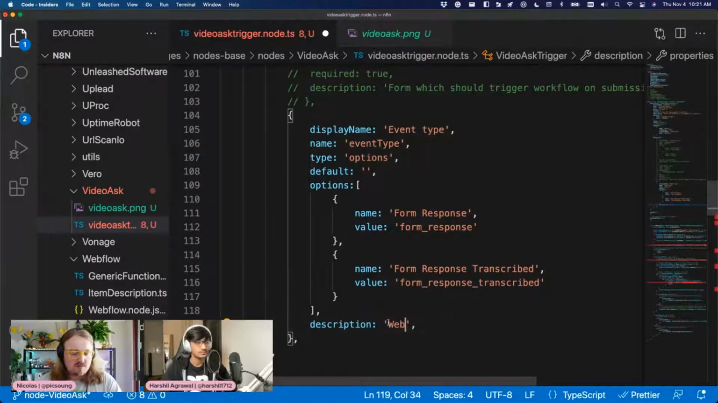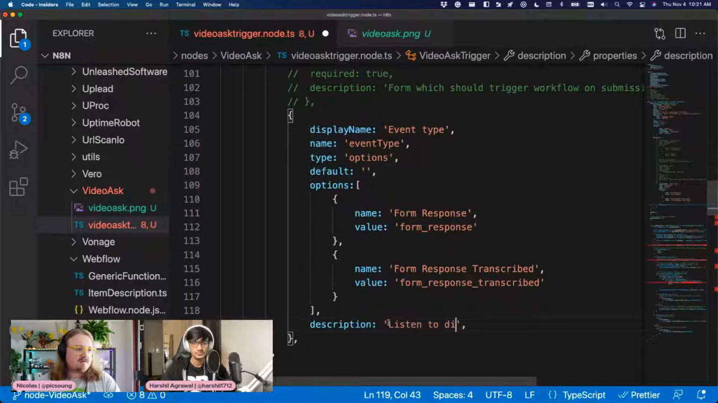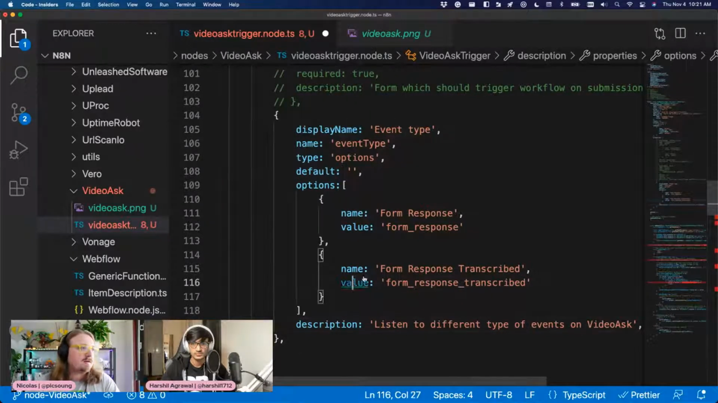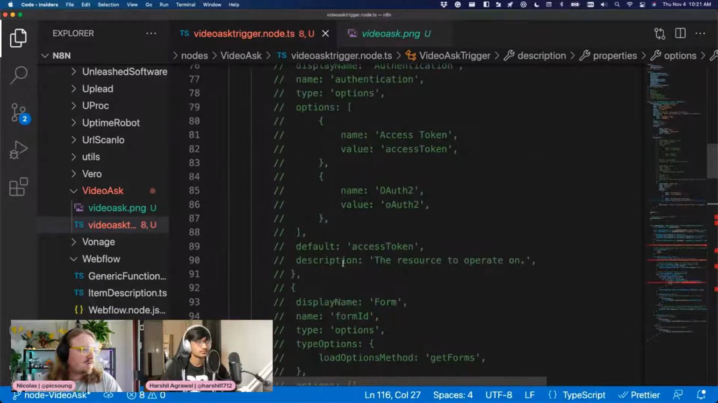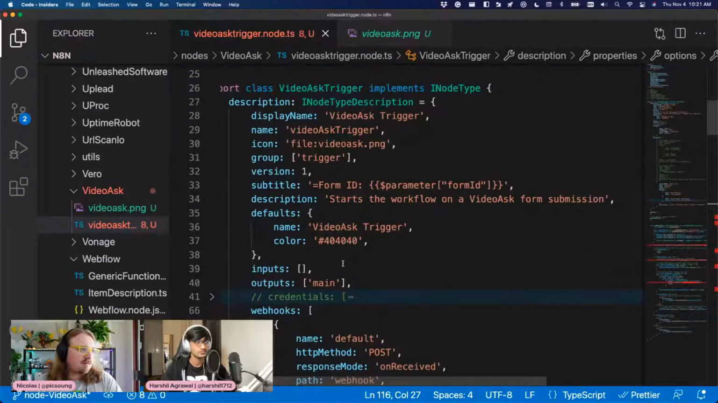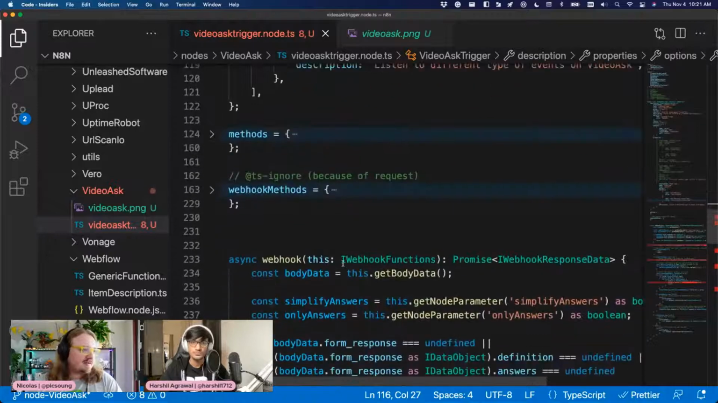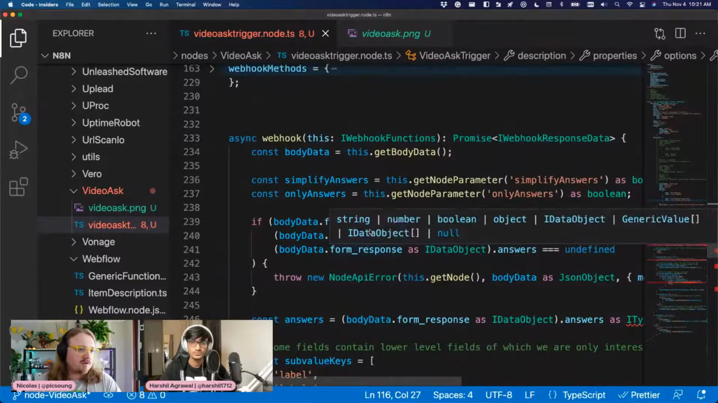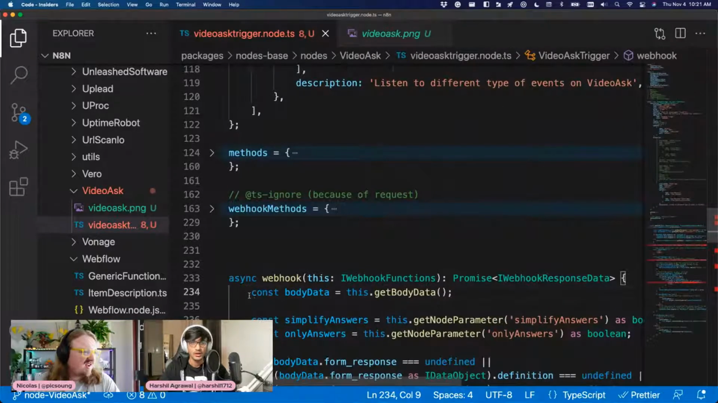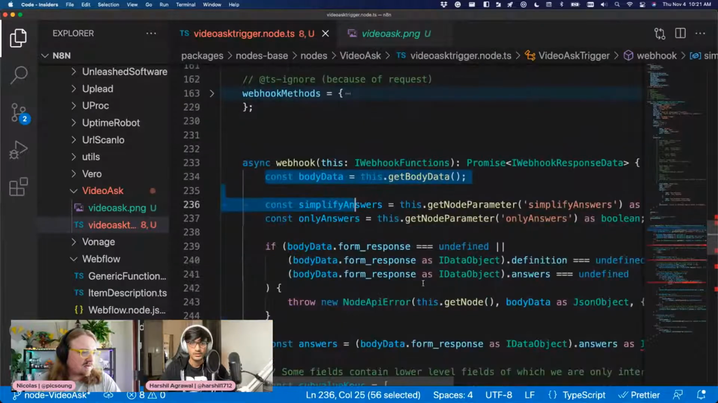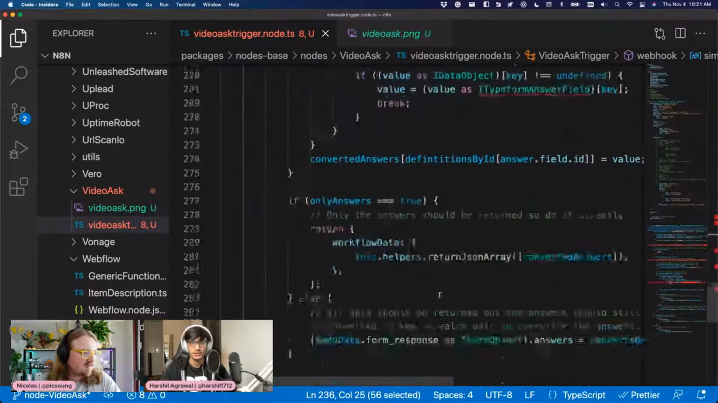And so yeah, we can give here a description: webhook, listen to different types of events on VideoAsk. Okay, so we have this. Now that we have the base stuff, do we want to look? There are some errors, so maybe we should get rid of everything that's in here. Yeah, let's do that.